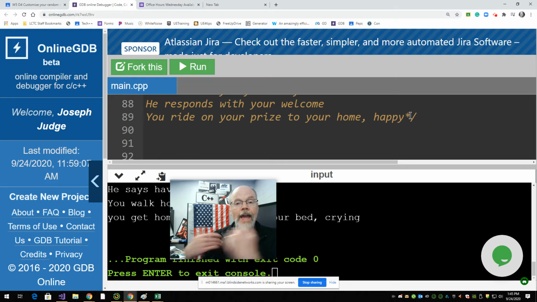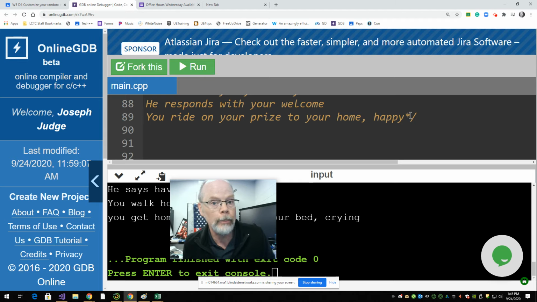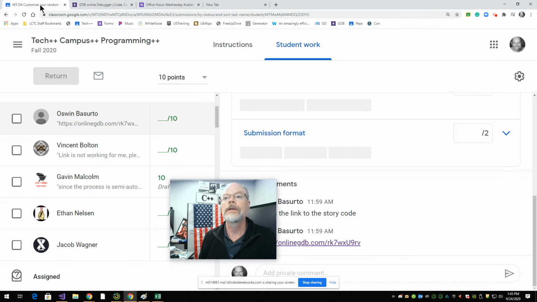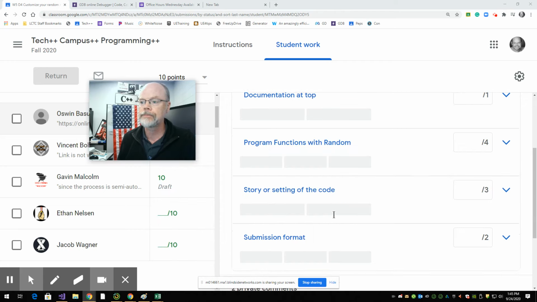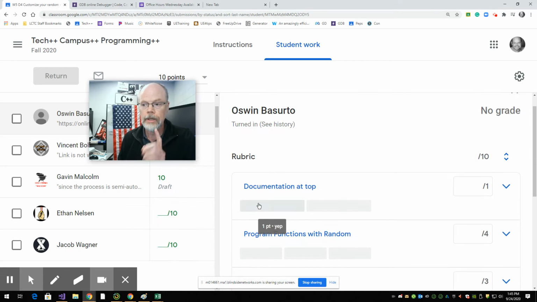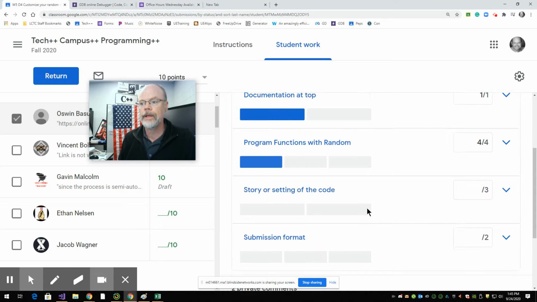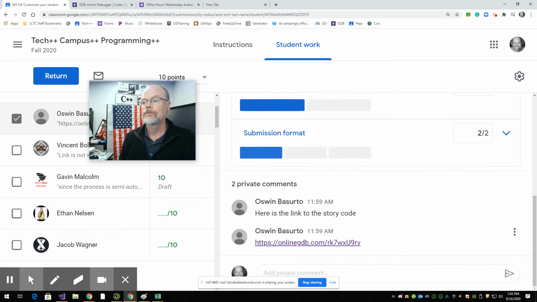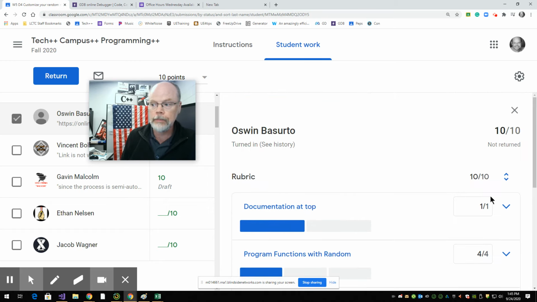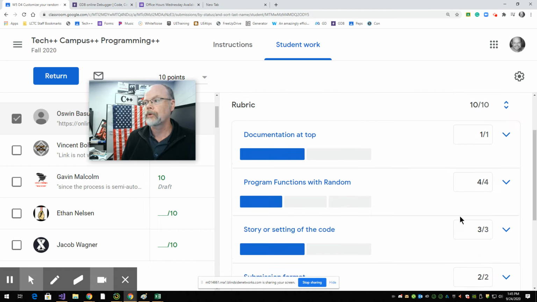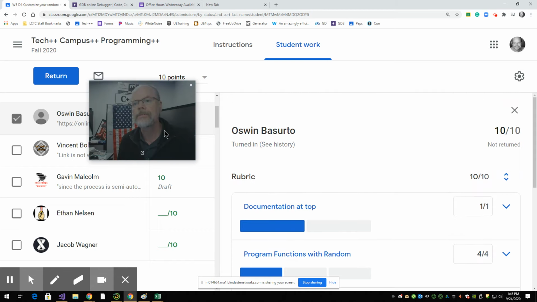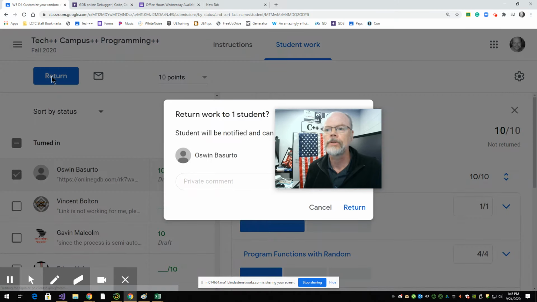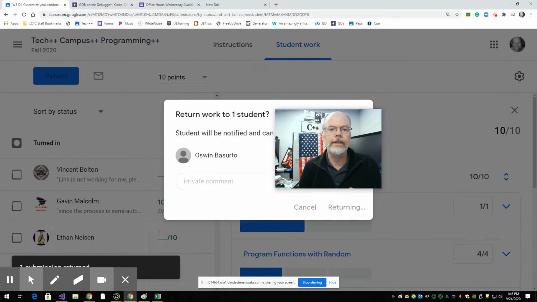So now I don't have to run everyone's program. I can see their output works. This makes it very easy. I go to give Oswin credit. I don't have to run it because I can see it's there. And I can go right through my rubric that you can see. Documentation is at the top. It works with random. It's got a story or a setting. And he submitted the format properly. So he's got 10 out of 10 points, and I can just go ahead and return his work to him. His name is clicked, and I can click on return, and he gets notified that he got 10 out of 10.